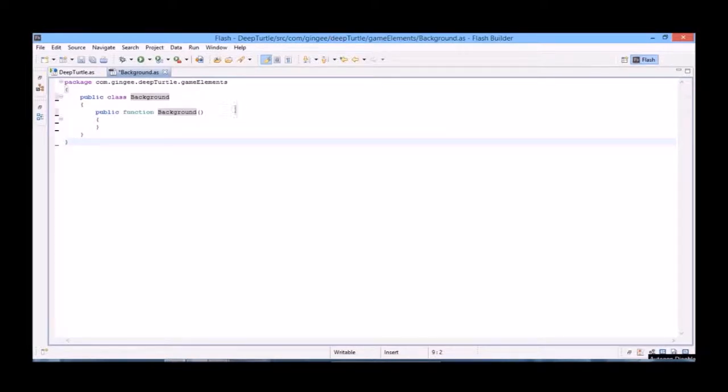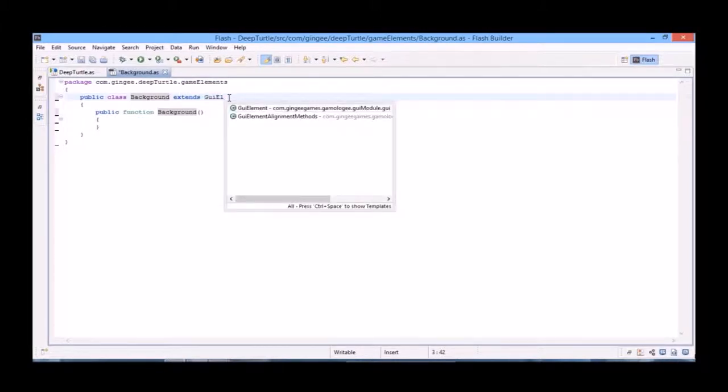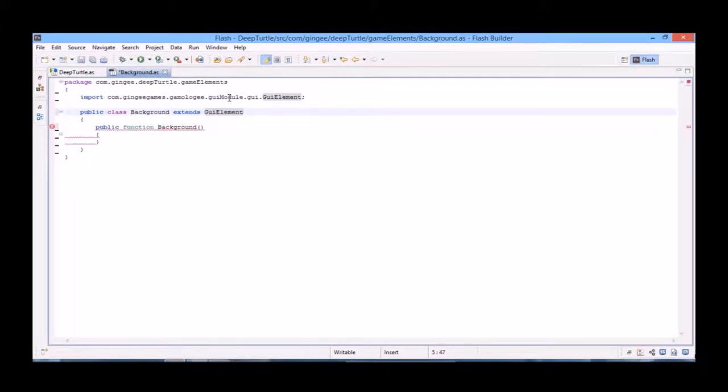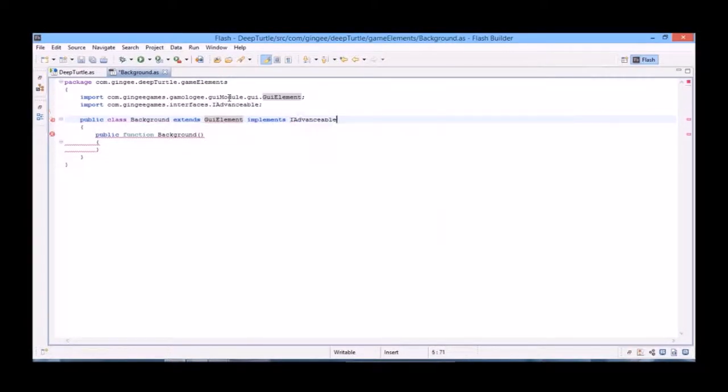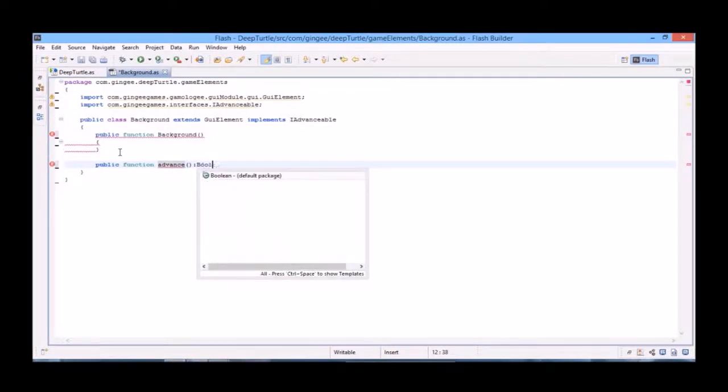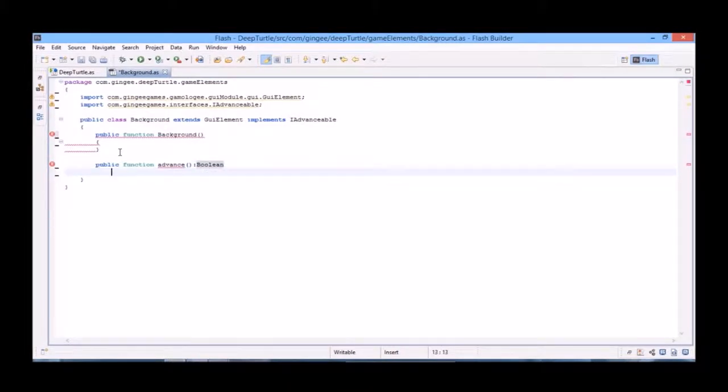Okay, so let's get started. First, I've created a background class, and I've changed our turtle package to say game elements. We're going to put all of our game elements inside this package. We're going to have our class extend GUI element and implement iAdvanceable. And don't forget to implement iAdvanceable in your turtle class as well. I'm just going to create an advance function now since we've implemented iAdvanceable, and I'll have it return true.